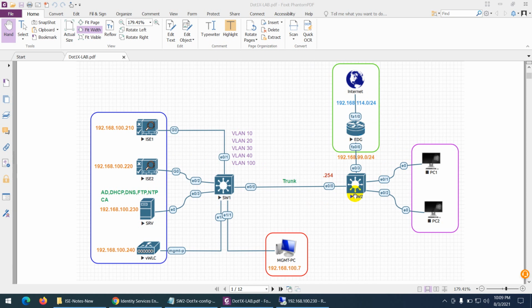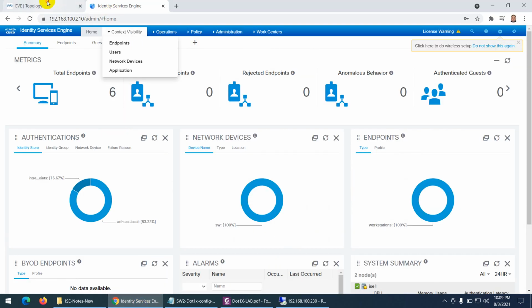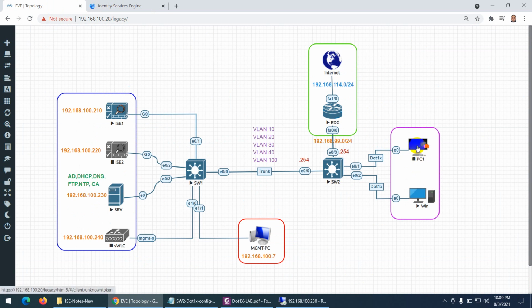Here we have an access layer switch where two PCs are connected. Let me go to my topology. I have two PCs, PC1 and PC2. Both I will authenticate through Dot1x. PC1 is a domain PC which has already joined the domain. We already did how to join a PC to the domain. And this one is a non-domain PC.